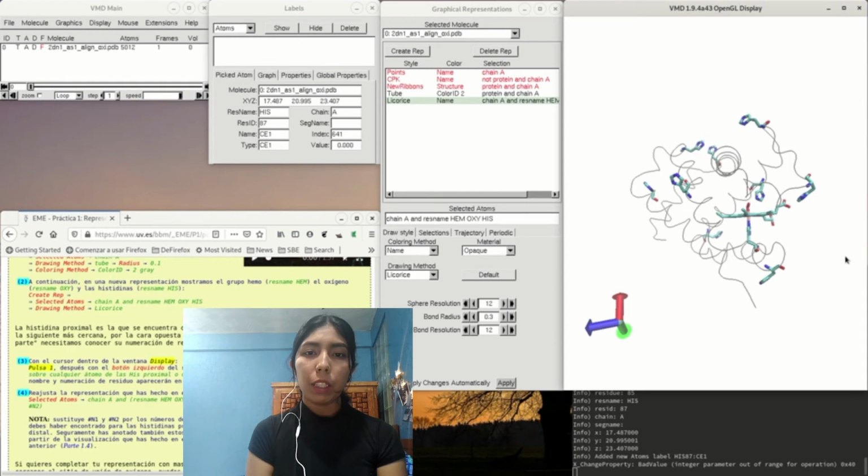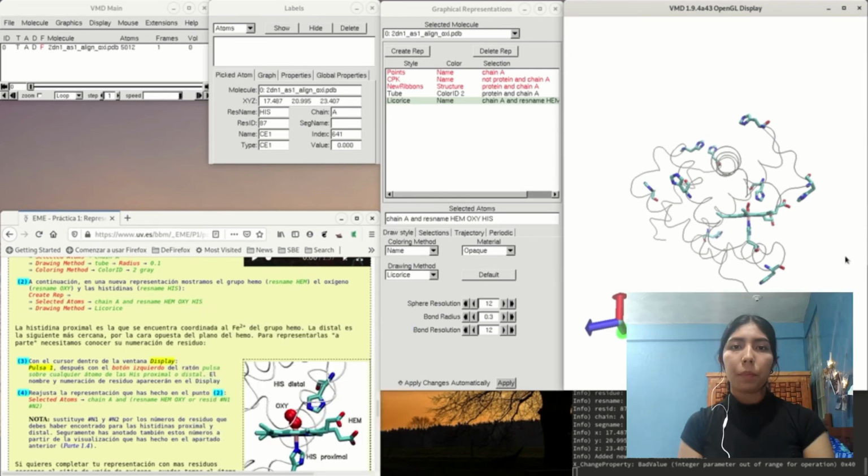Create a new representation with the following characteristics. Create rep, then select atoms, then protein and chain A and resid 58 87 and within 6 of name FE. Drawing method, then licorice. Coloring method, then color ID, then 0. Export your rendering as an image file, then render, then start rendering.